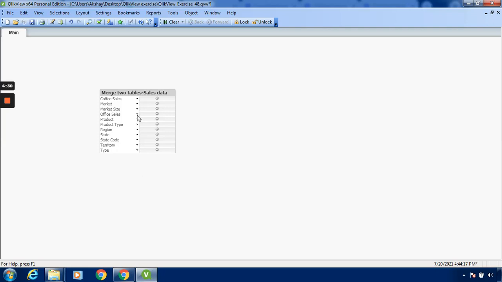So sales you can see over here, office sales, in ascending manner. Similarly, you can see over here. I hope you have understood how to merge two tables and represent them in the form of a multi-box table box.